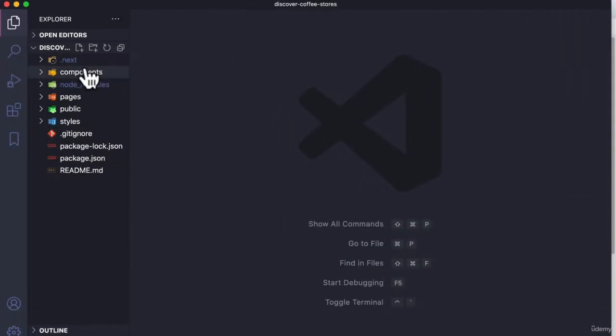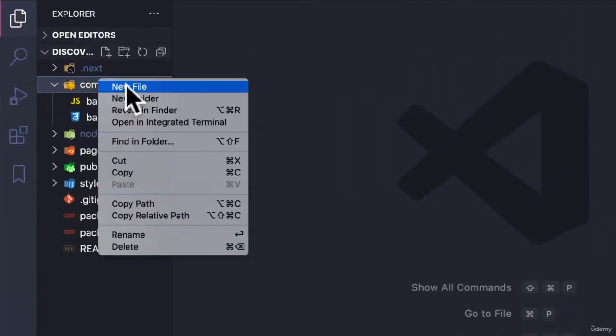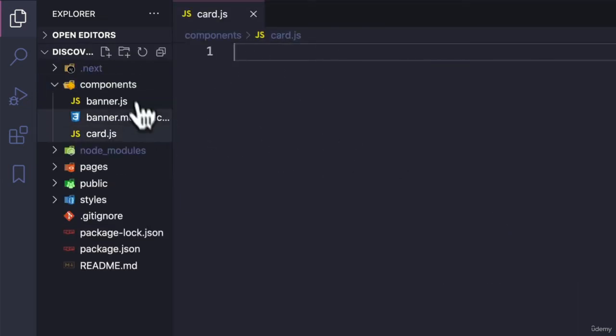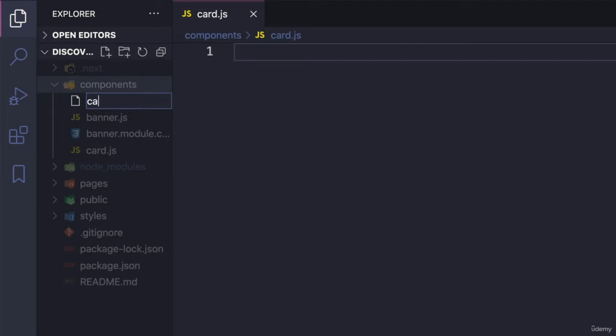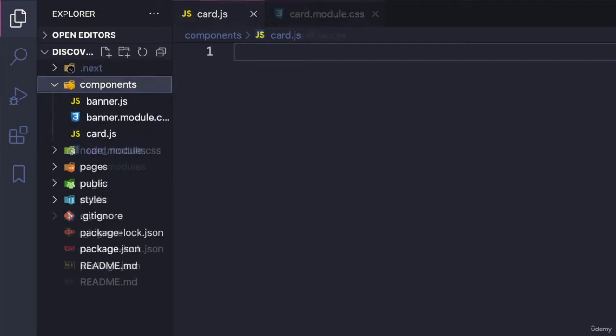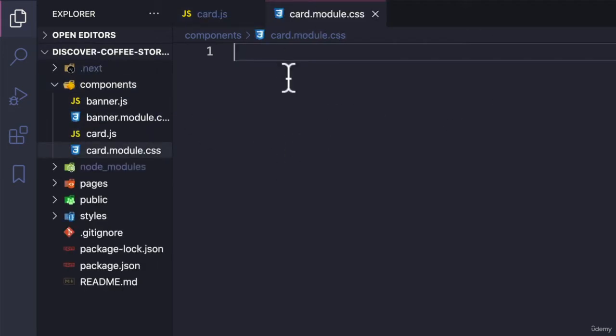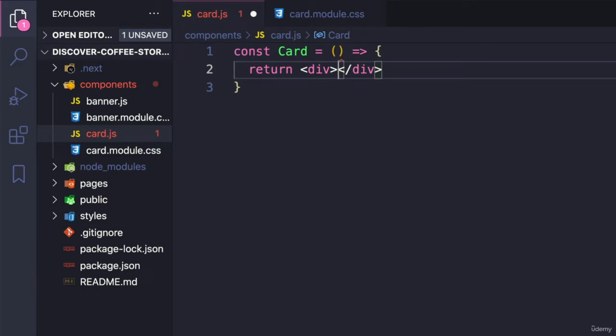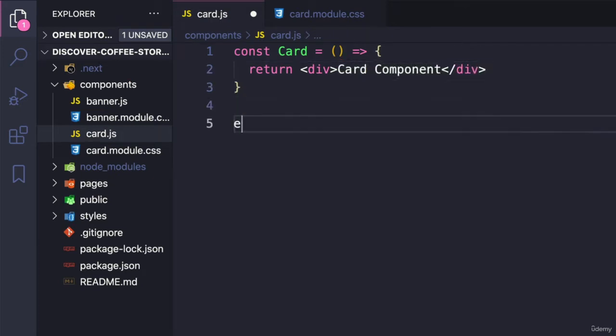Now, first thing, let's go to the components directory and create a new file called card.js. And this would be our React component. And second, card.module.css. And this would be the CSS module file for the card component. So let's go ahead and create a basic card component and render it on the page. So this will be a functional component. Let's return card component right here, and we can export it by default over here.